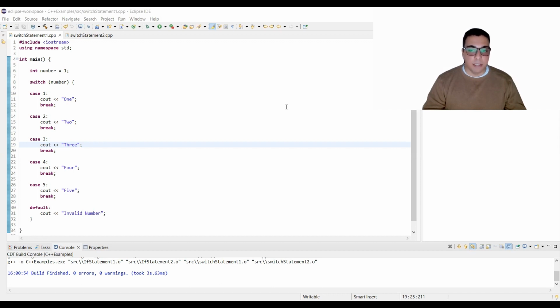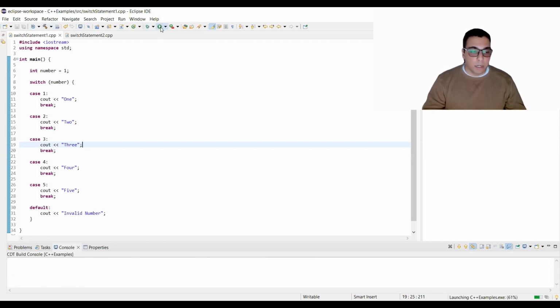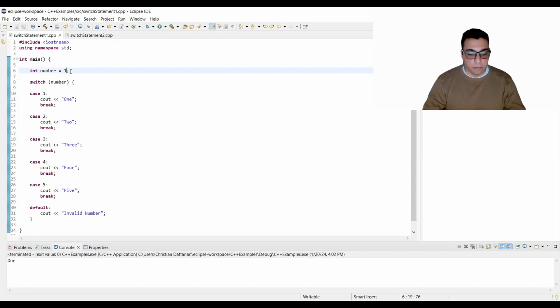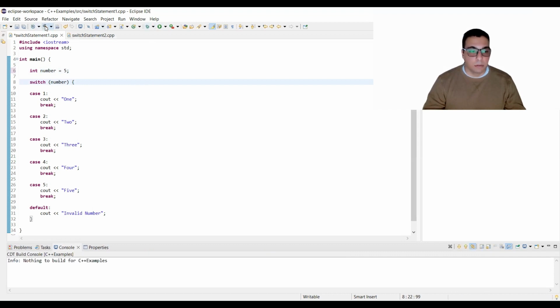But let's see if this is working correctly. Let's go ahead and build it. Let's run it. So it looks like it's working perfectly. It prints one to the console. That's what we were expecting. Let's change it to 5. Let's build it and run it. We should get the word 5 printed out. And that is what we get in this example.